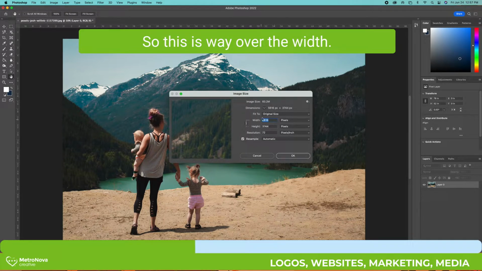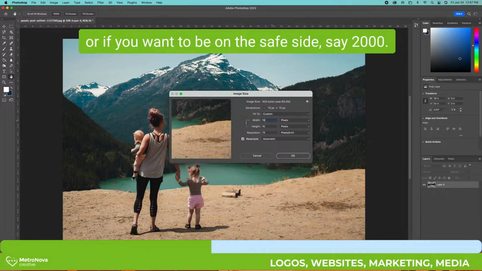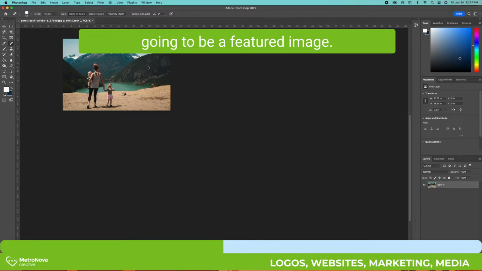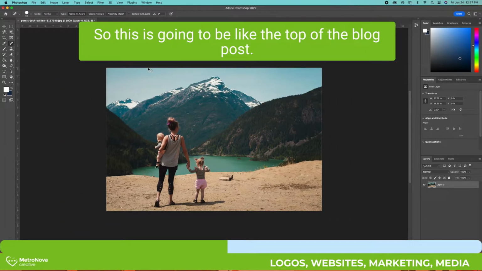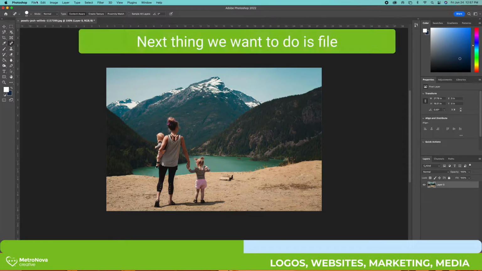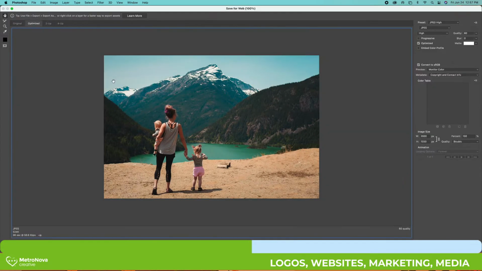So this is way over the width. And so we can actually just drop this down to, you can say 1500, or if you want to be on the safe side, say 2000, that's perfectly fine too, because this is going to be a featured image, so that's going to be like the top of the blog post. And as you can see, if you bring back up, we're at 155%, image still looks really crisp. We're good to go. Next thing we want to do is file, export, and we're going to save for web.